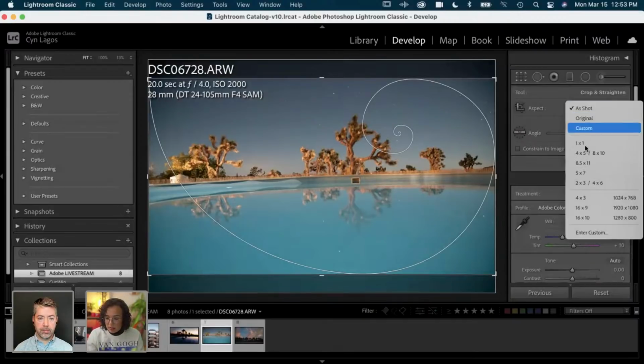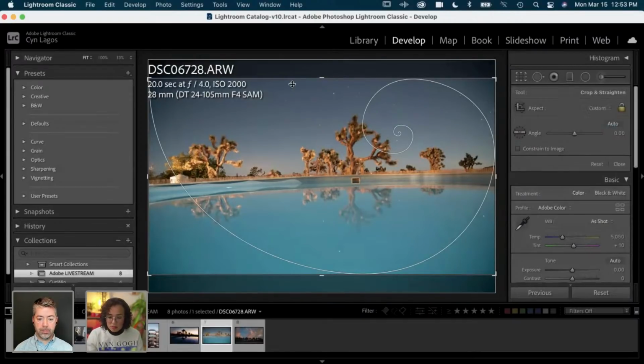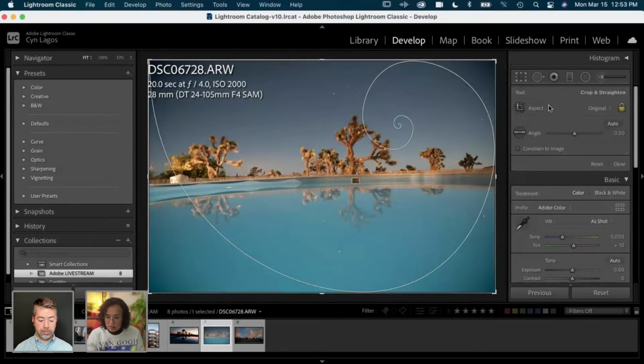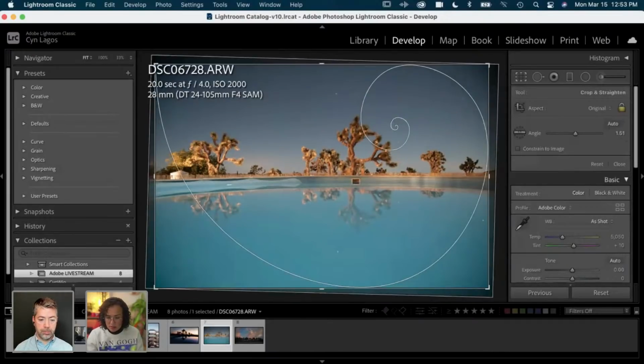So I'm going to, let's see, change this to custom so I can play with the size a little bit. And again, I'm going to try to even out that horizon. I think a bit more here.